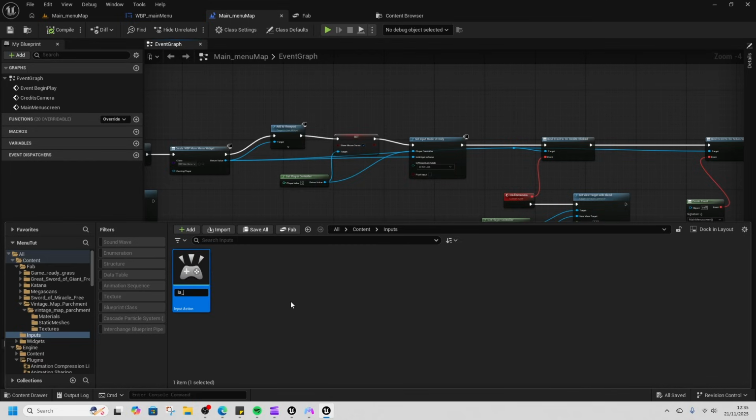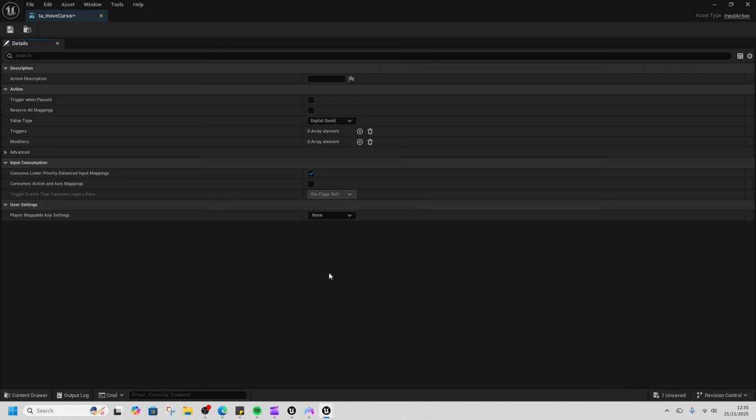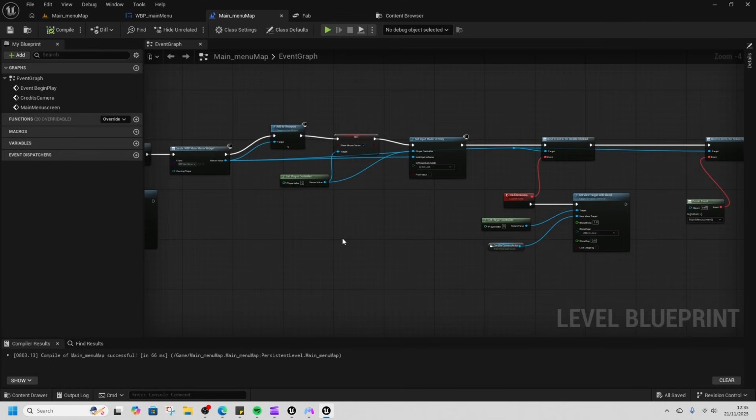This will be IA move cursor, and we're going to open that up, and this needs to be an axis 2D vector and trigger when paused, just in case you pause the game when you open your menu.